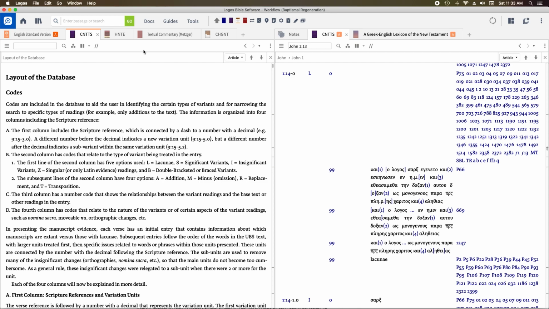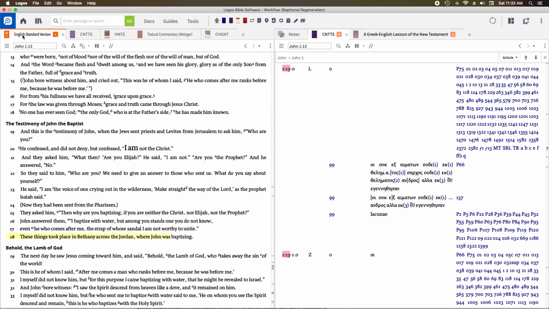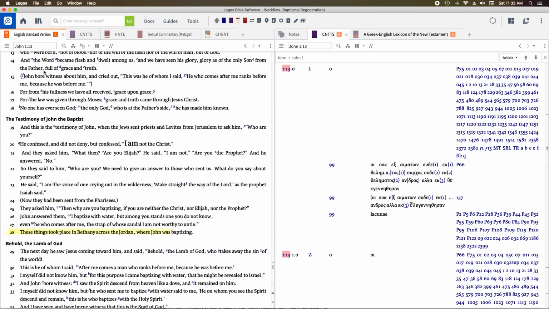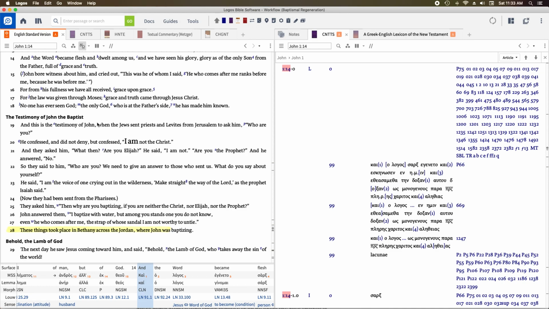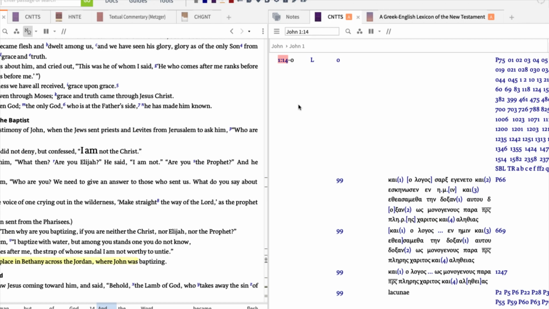And let me go ahead and go over here to John 1:14 in the text, and I'm going to turn on my interlinear so you can see. And so now I'm going to start. So remember the very first column we run into. And let me see if I can zoom in a little bit better. Hopefully you can see it. Okay.